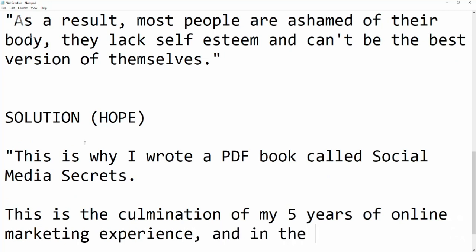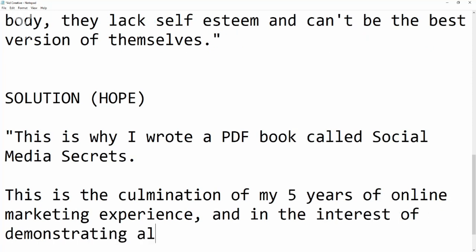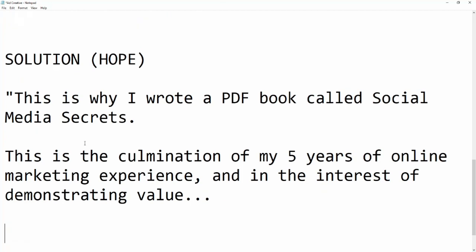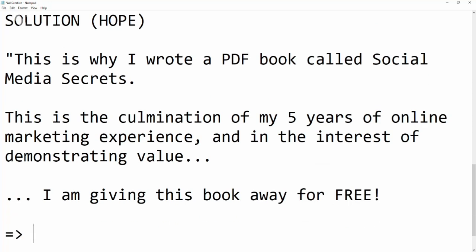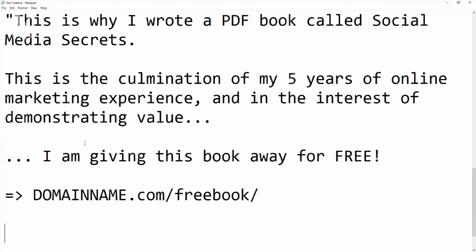And in the interest of demonstrating value, I am giving this book away for free. After that, we put in the address here. Maybe it's your website.com/free book, whatever this website address is.